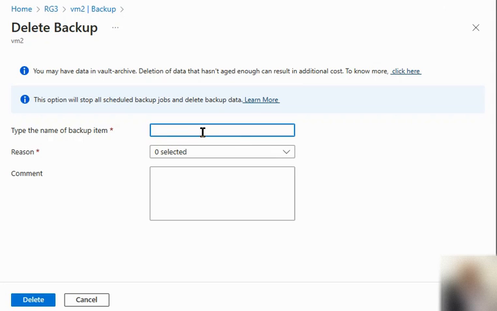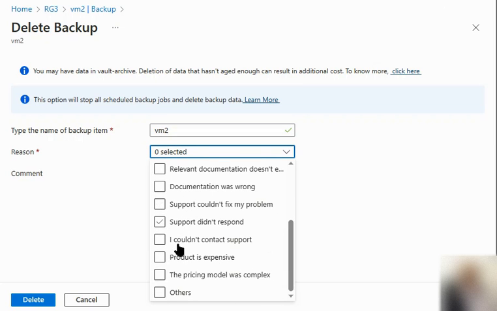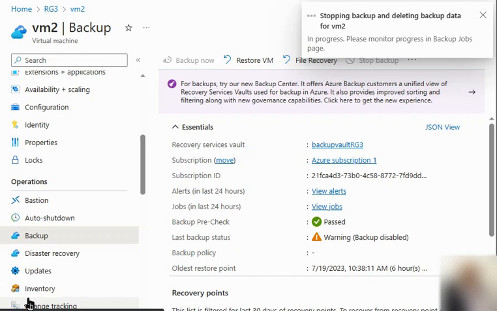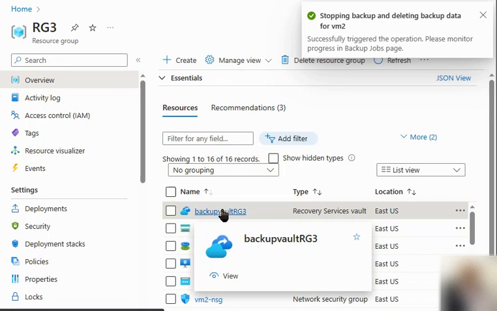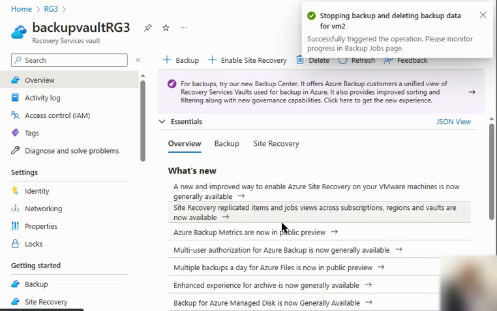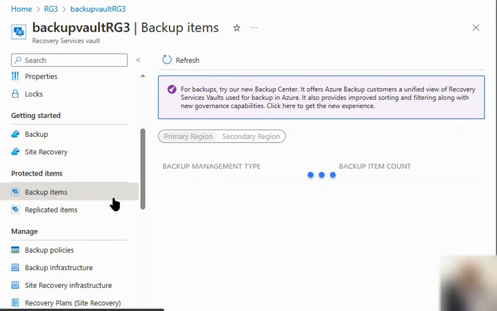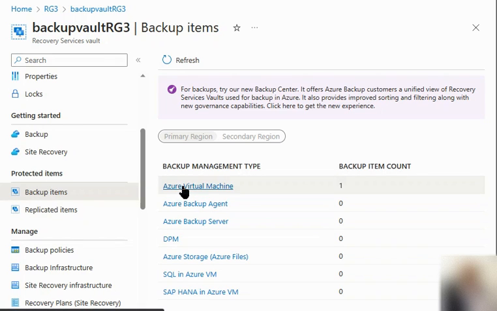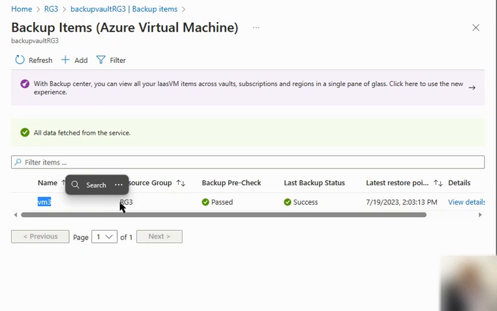The backup item is VM2, reason is other, delete. So stopping backup, deleting data. Data is stopped and deleted. Now we go to the recovery vault to confirm that data for VM2 is deleted. We check in backup items, and yes, one virtual machine is left here. VM2 is gone and its backup data is also gone.